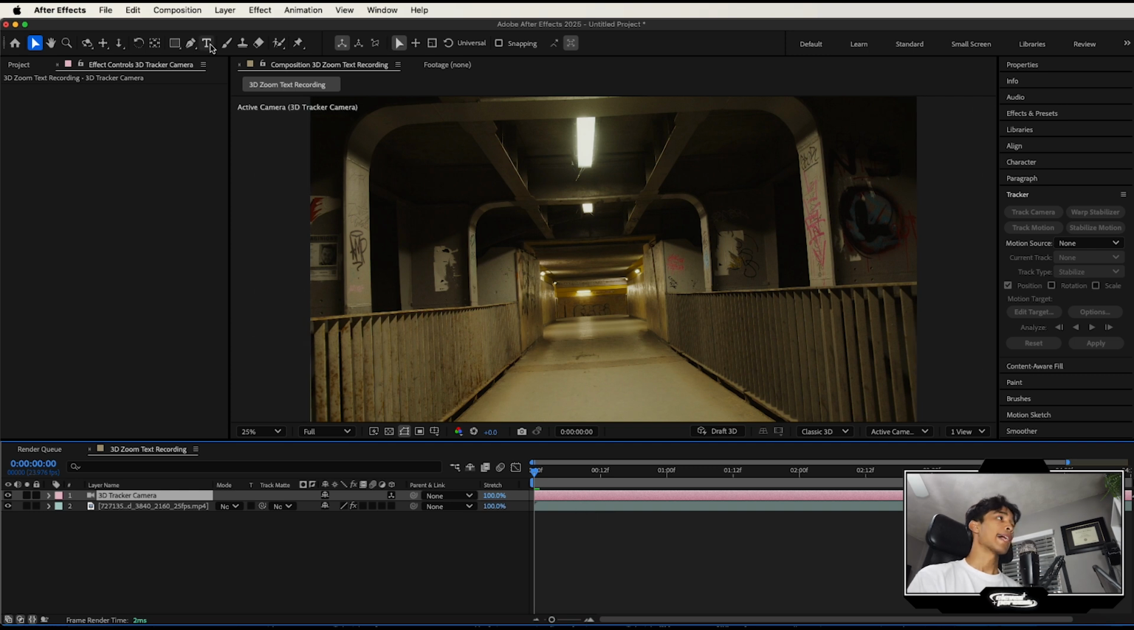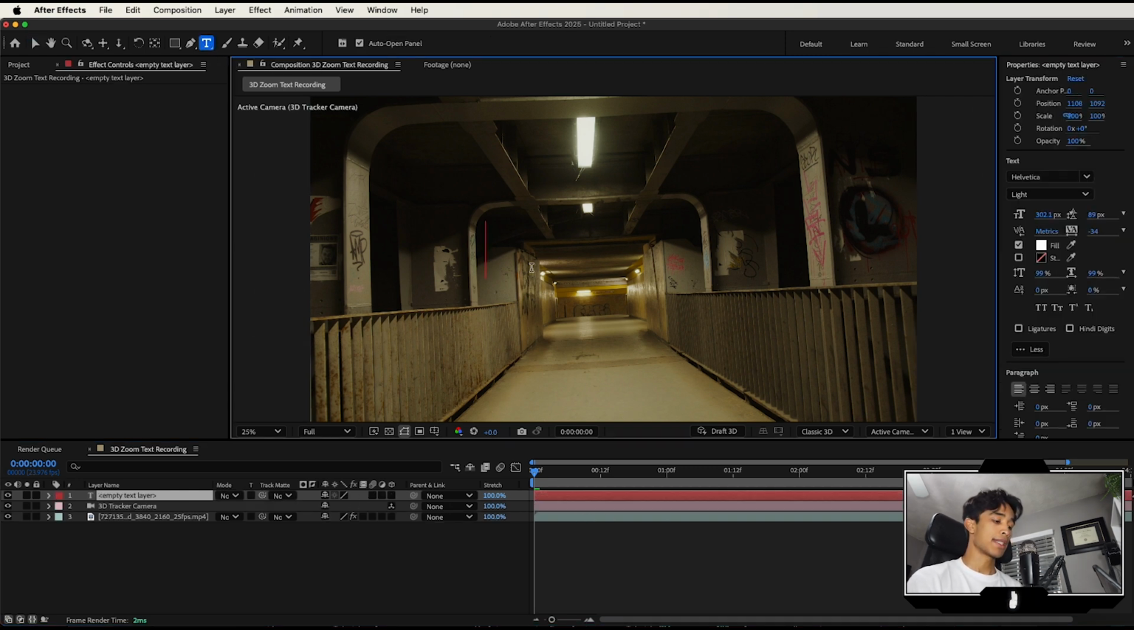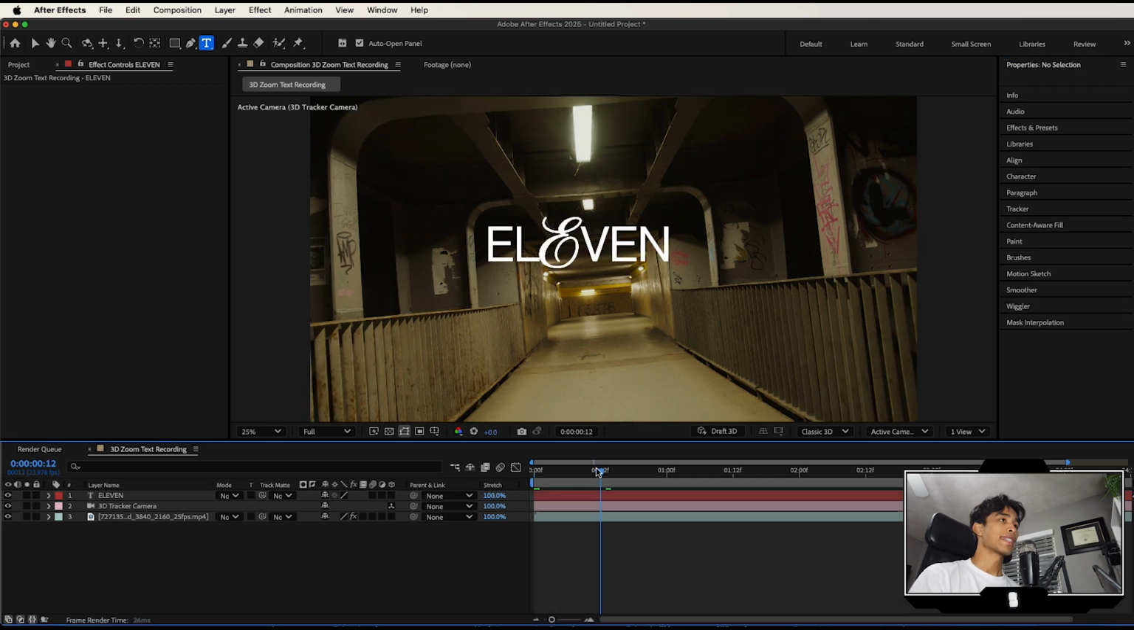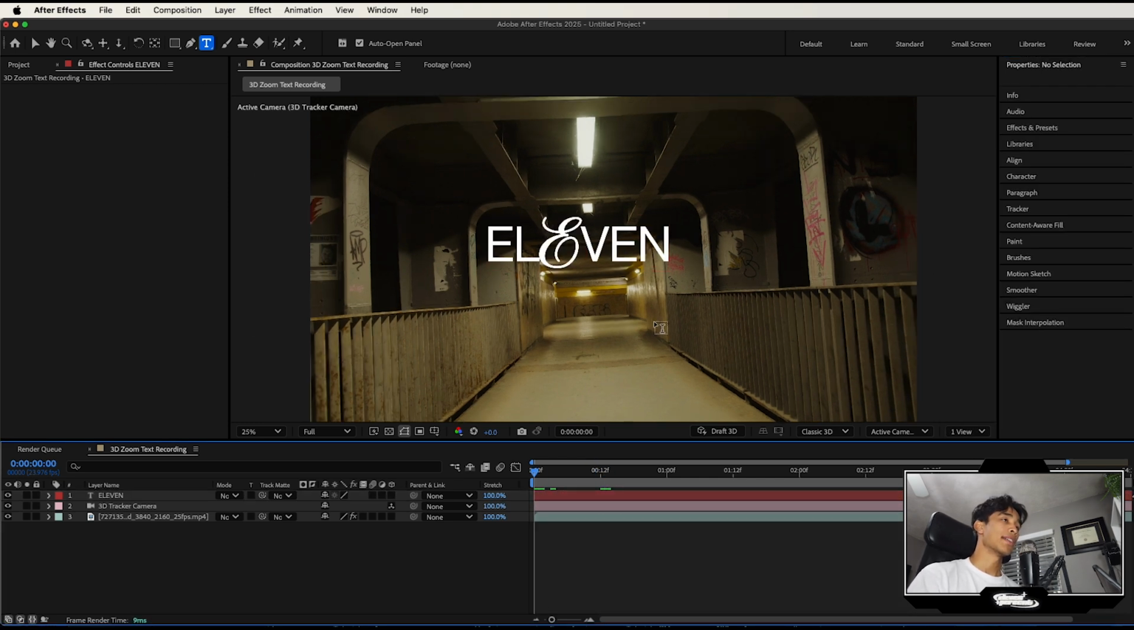Now what we're going to do is we're going to add our text. So I'm going to start off by just typing 11, and make sure to use a very simple font. I'm using Helvetica. Another cool trick I love to do with brutalist style effects is using a script based font. So something like this maybe, and then I can just mess around with the other text. The way this is going to work is we're going to animate the first text layer, and then we're just going to duplicate it and move on from there.